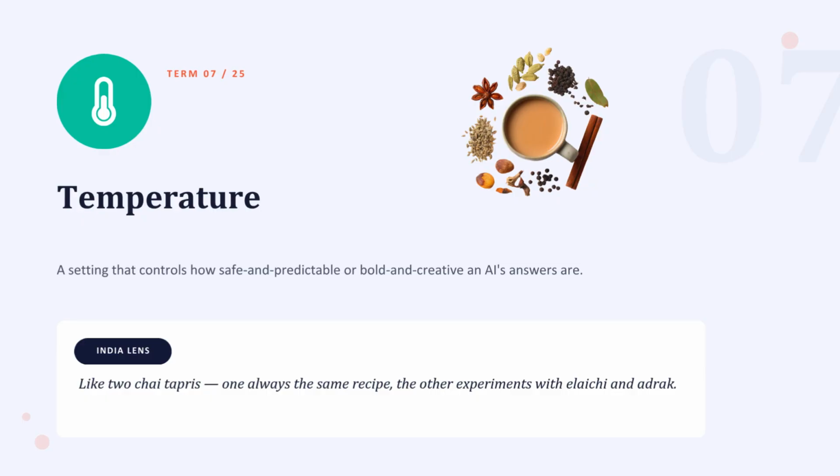Low temperature equals safe, predictable, same kind of answer. And high temperature means creative, varied, sometimes surprising answers. When I need factual, business-critical output for a client, I keep temperature low. When I want creative marketing copy, I push it higher.